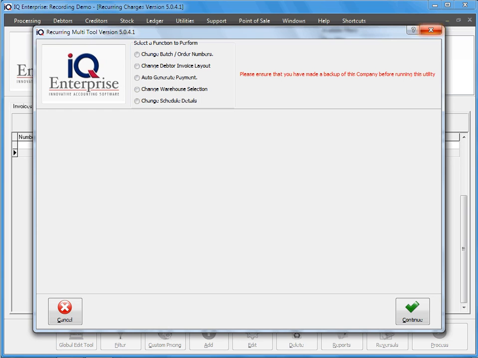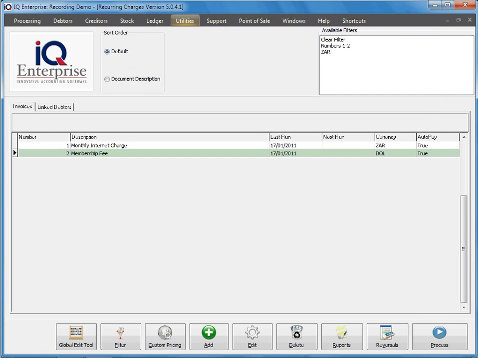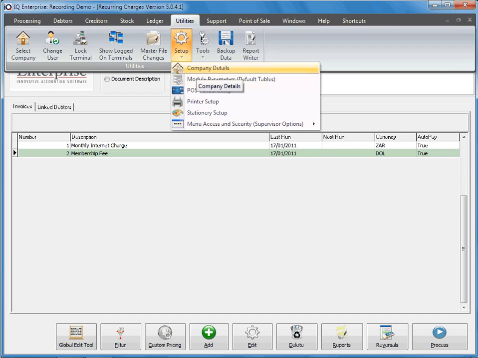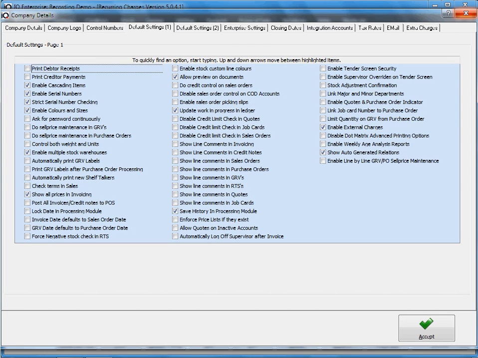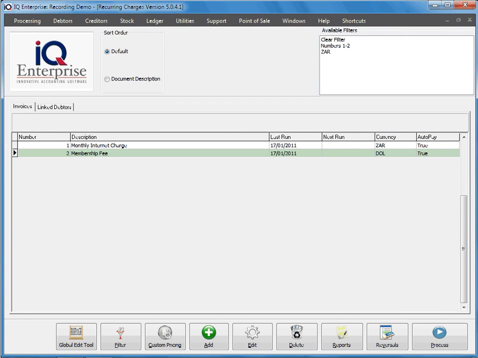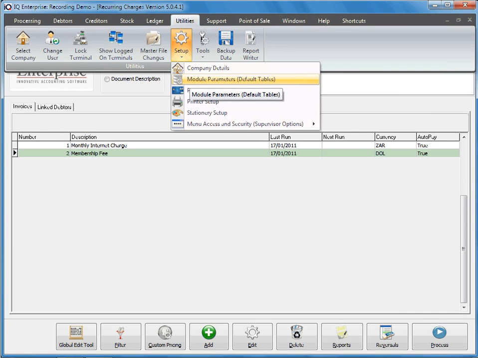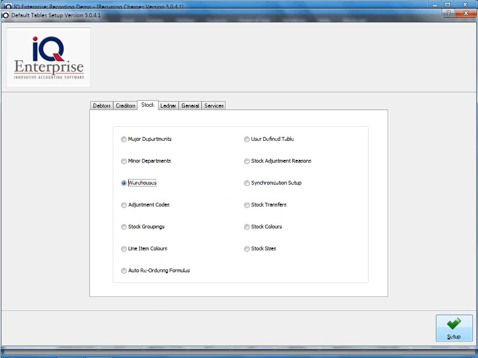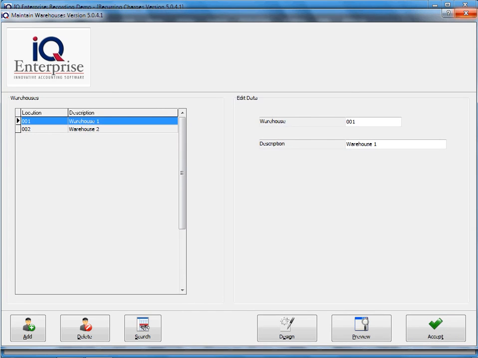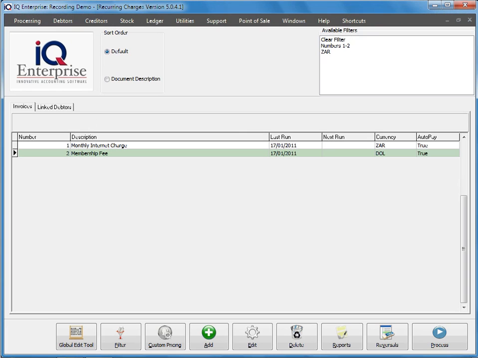Now, before we can even talk about the warehouse option, you've got to make sure that your warehouse setup is correct. So under company details and default settings 1, the option enable multiple stock warehouses has been switched on. Also, if you go to module parameters and you say stock warehouses, you'll see that you've set up the 2 warehouses here.